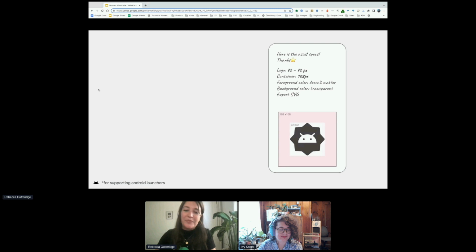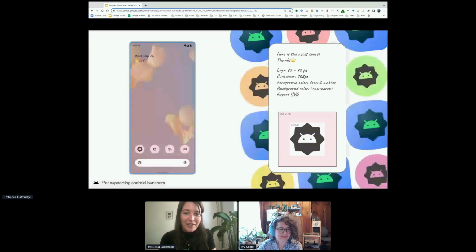So for designers, what does this look like? For designers, we also provide specifications on how you go about doing this. We share that you need the SVG, the background color doesn't matter, and it should actually be set to transparent. This allows it to pick up that dynamic coloring as the wallpaper is changing, enabling your user's phone to feel harmonious and beautiful and personalized based on their wallpaper.